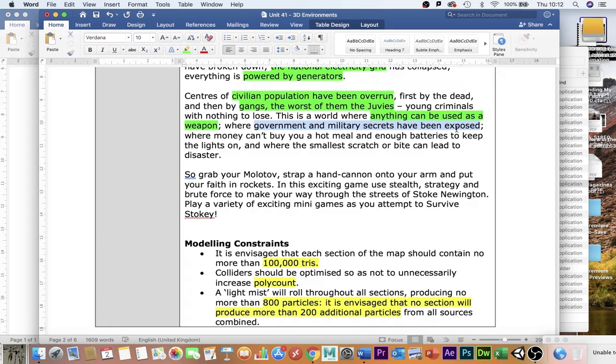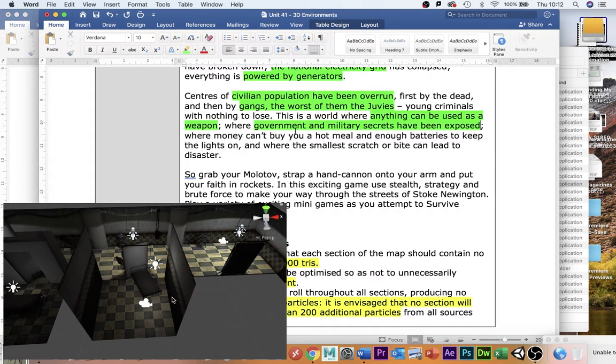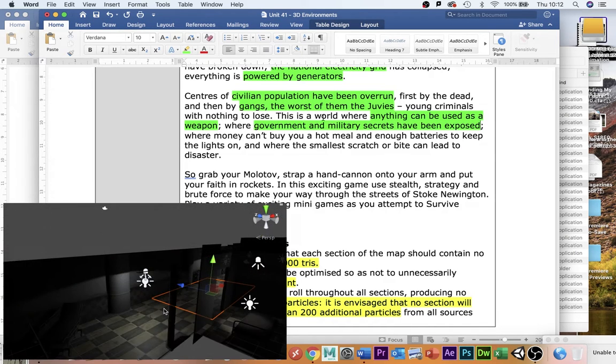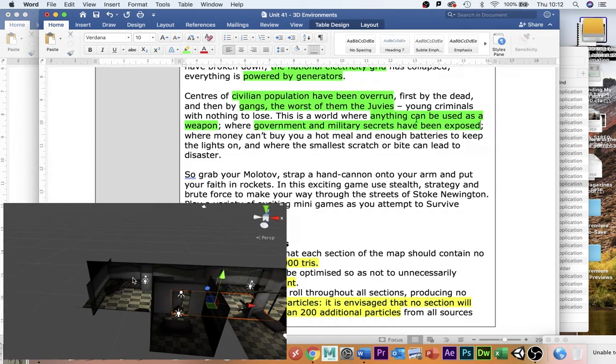Government and military secrets have been exposed. This gives me an opportunity to think about what has caused the zombie apocalypse. Is it a government experiment gone wrong? Is it a military UFO secret that's got out of hand? I can factor all of these things into my final design.